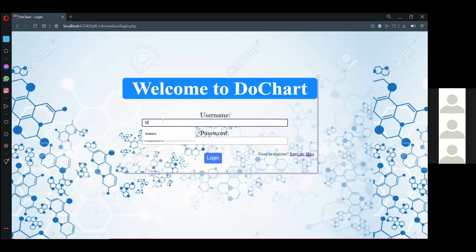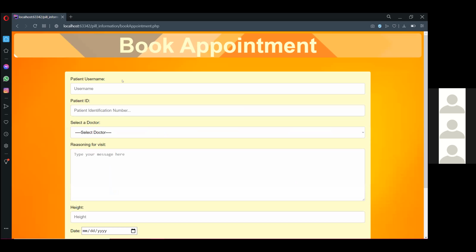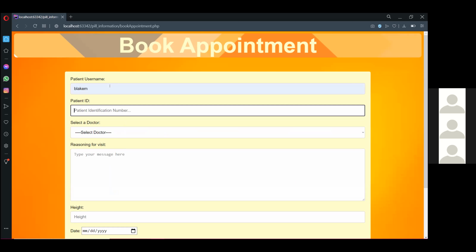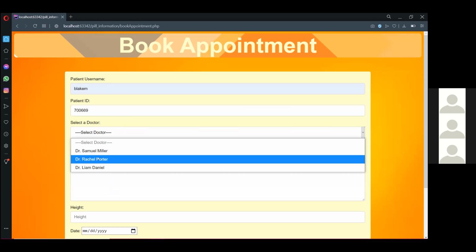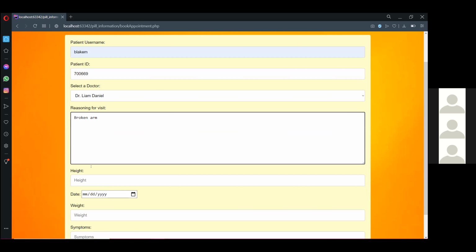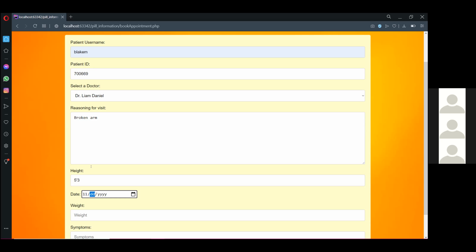All right, so now we're going to go back to Blake's profile. We will go to the book appointment tab, and then through there, we will book an appointment with a doctor. You can put in the reason for your visit, your height, the date, and all the fun information. And the date will be what date you want to book the appointment for.